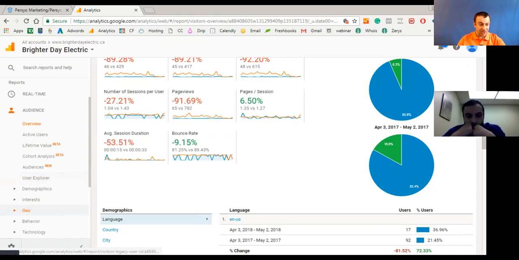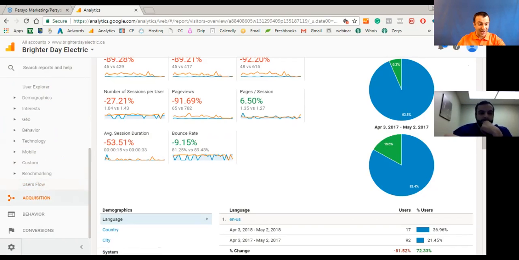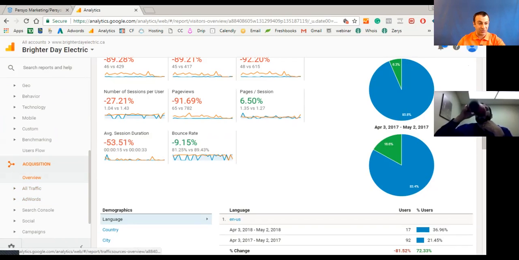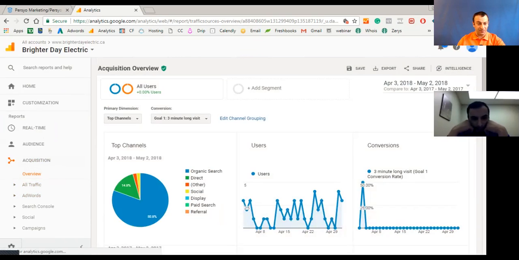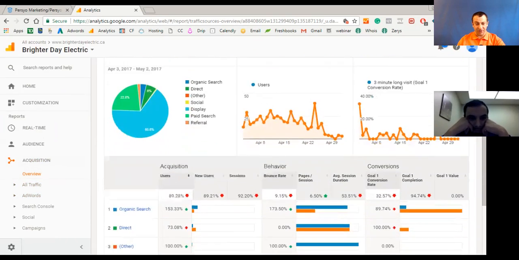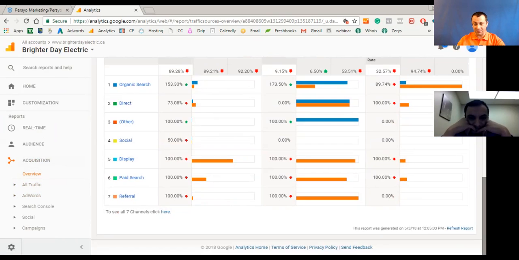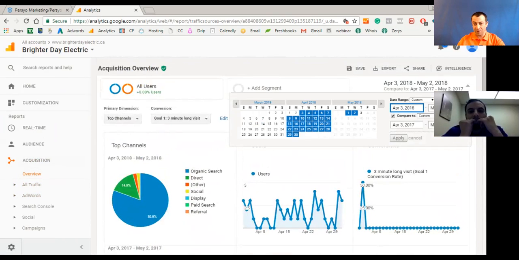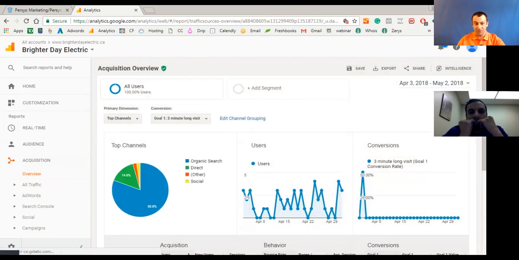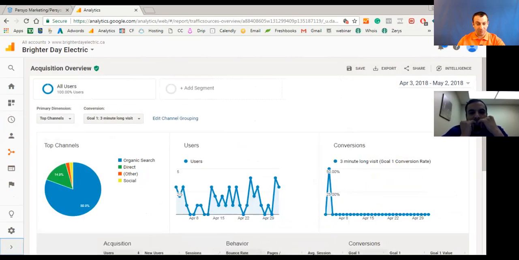Now, another one here that you want to take a look at is acquisition. The tab on the left called acquisition. It gives you a breakdown of where people are coming from. Let me turn off the compare feature here so you guys could see what we're talking about.